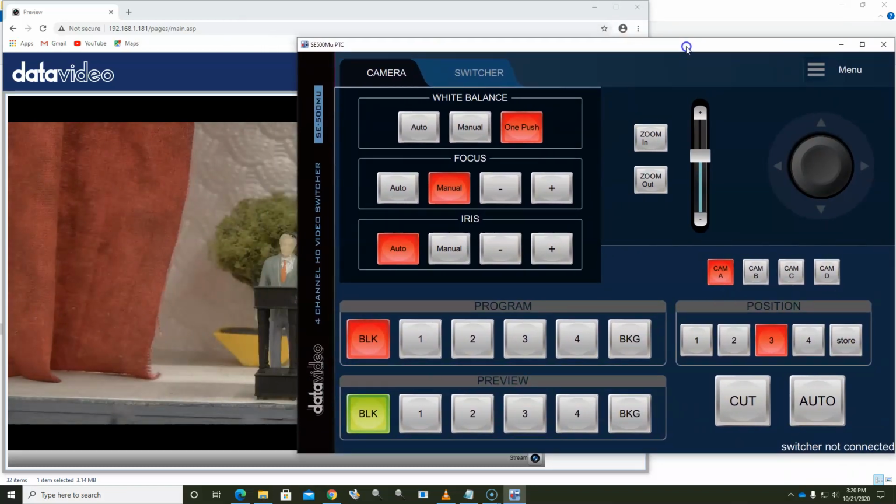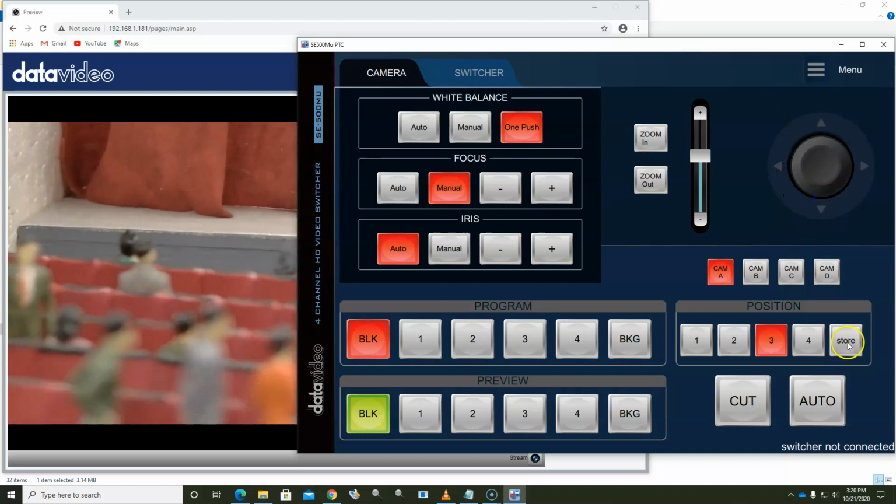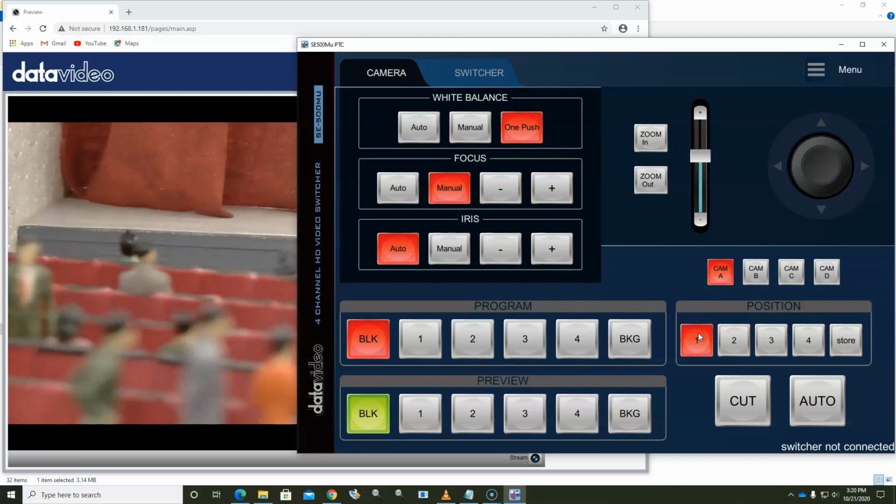In order to set the preset, what you're going to do is adjust your shot. You're going to hit store and then select which position you want it on. So if you want it on 1 through 4, just select that shot. We're going to say 1. So we'll go to 2, and then we'll go back to 1. Just like that there.